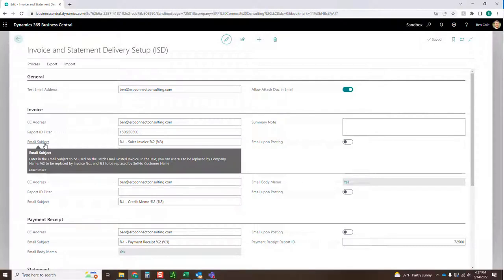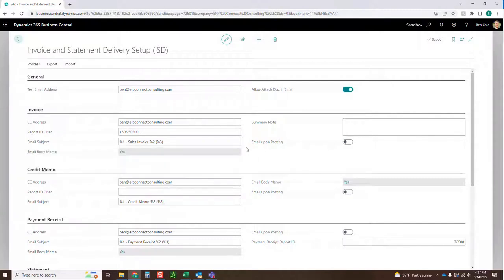So in this case, my subject would read, as it's going out to a customer, ERP Connect Consulting dash sales invoice number 1234 perhaps, and then the 3 is going to be replaced by the customer. So the end customer name is going to go within those parentheses. So when they receive the email, they'll see, okay, this is from ERP Connect Consulting. This is my invoice number, and it has my name on it. So I know that it's coming into the right place.